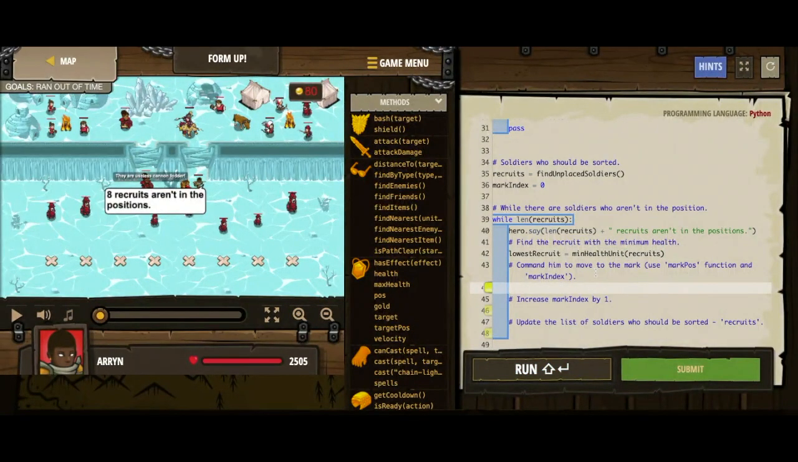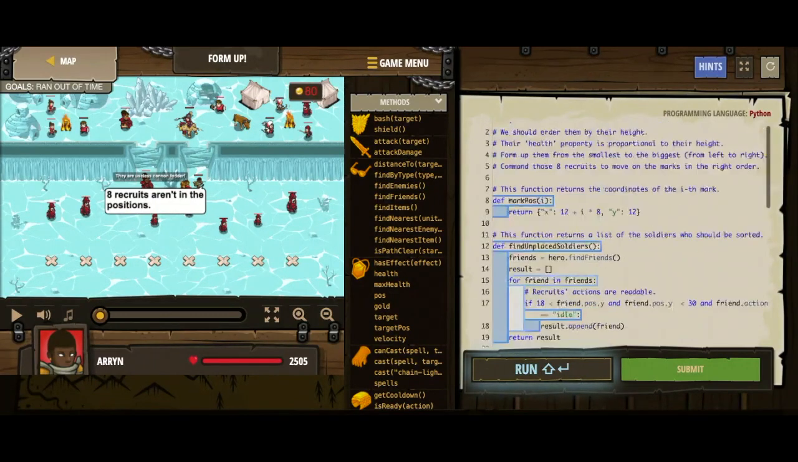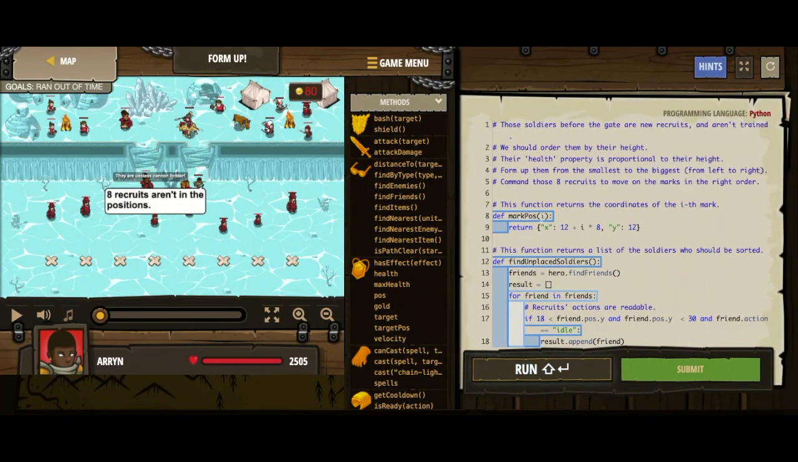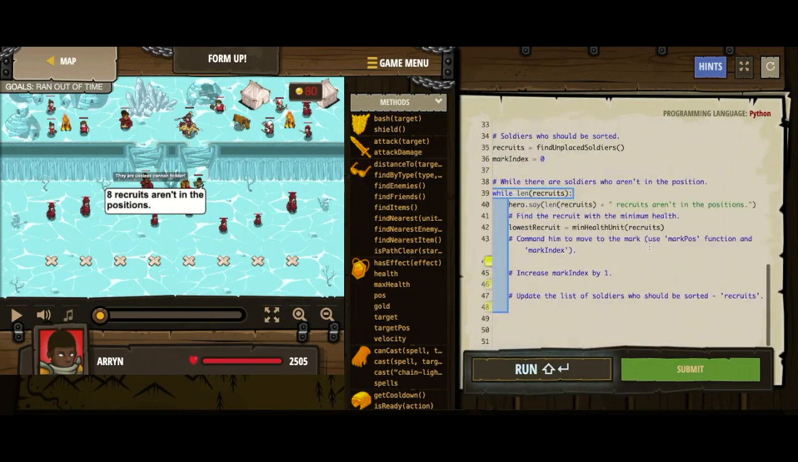Next, we need to command him to move to the mark, which is one of these x's right here, using the mark pos function and the mark index variable. So let's just take a look at what the mark pos function is. Depending on whatever this value of i is, it just returns some x and y coordinates, which are these marks right here. So let's just command him to move to the mark.